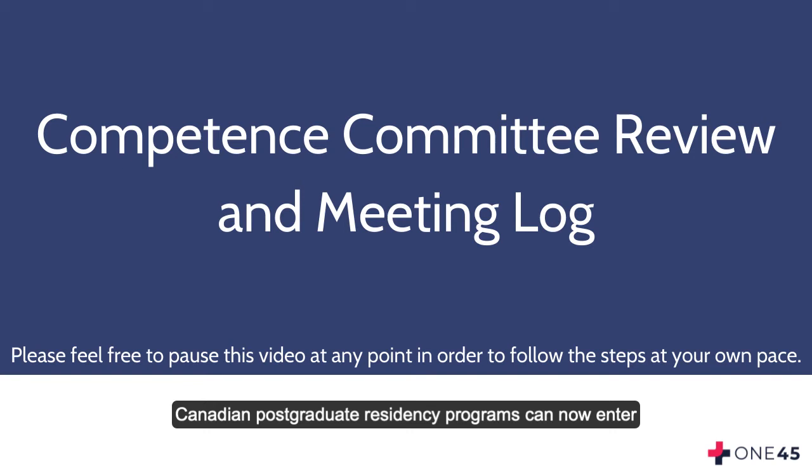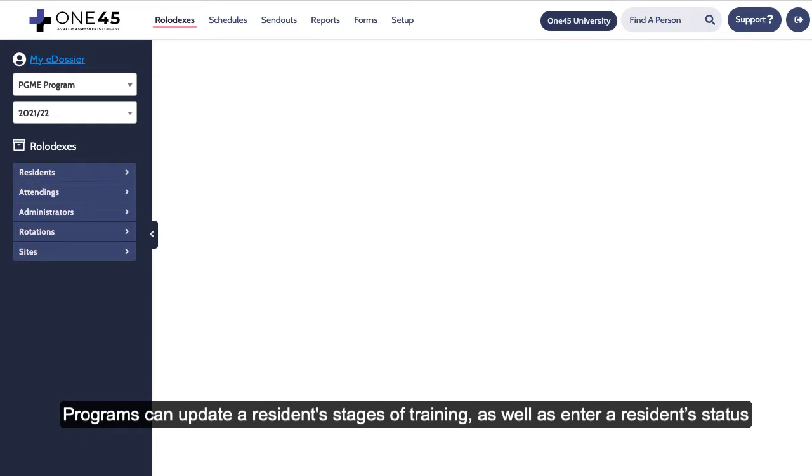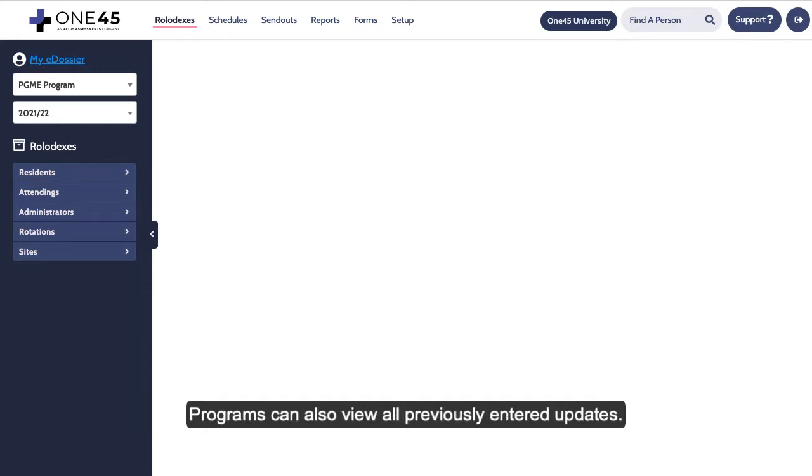Canadian postgraduate residency programs can now enter and record progress of their residents through the Royal College's stages of training, as well as enter Competence Committee meeting outcomes and decisions using the Competency Review feature. Programs can update a resident's stages of training, as well as enter a resident's status and associated actions and feedback at a Competence Committee meeting. Programs can also view all previously entered updates.